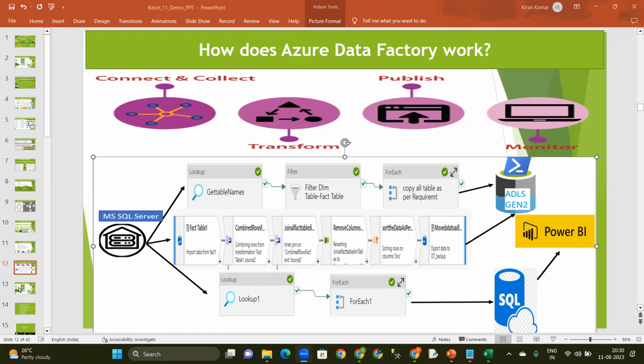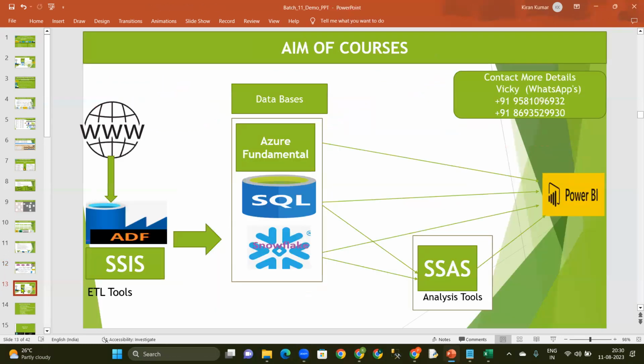Okay, so this is the functionality of ADF. The total aim of the course is to give you one idea. In the real-time world, client data is stored in cloud storage by using ADF or SSIS. These two are ETL tools. What they do is copy the data from one data storage to another data storage.